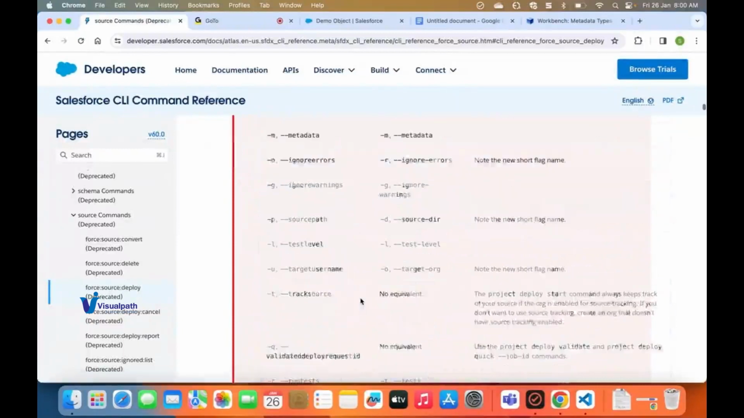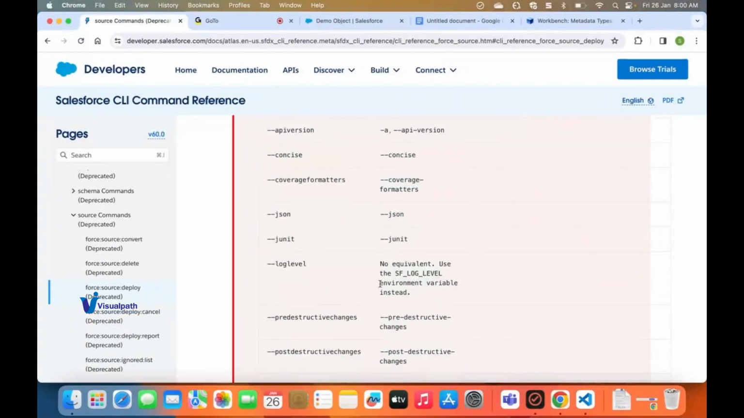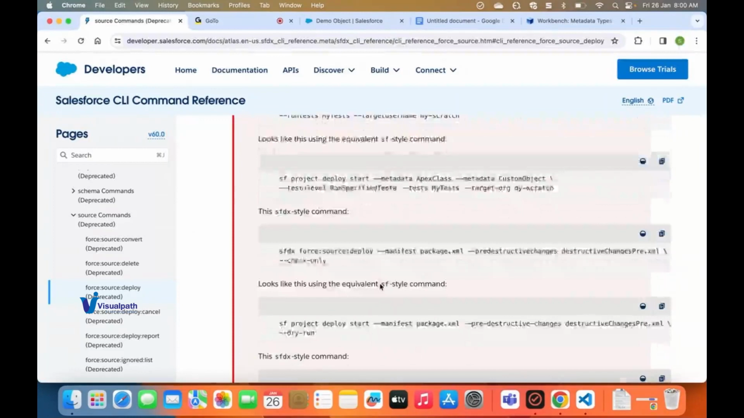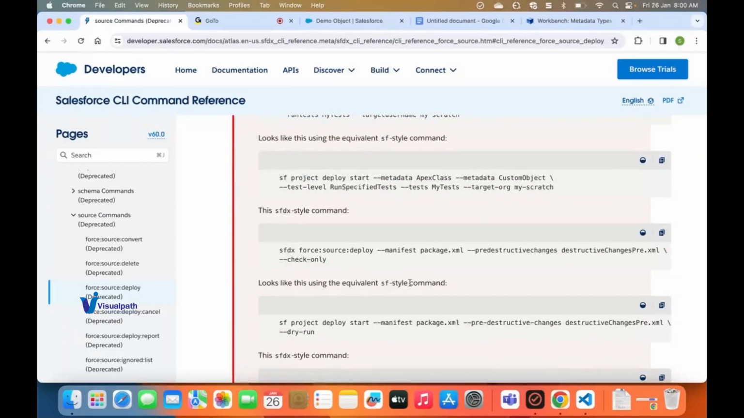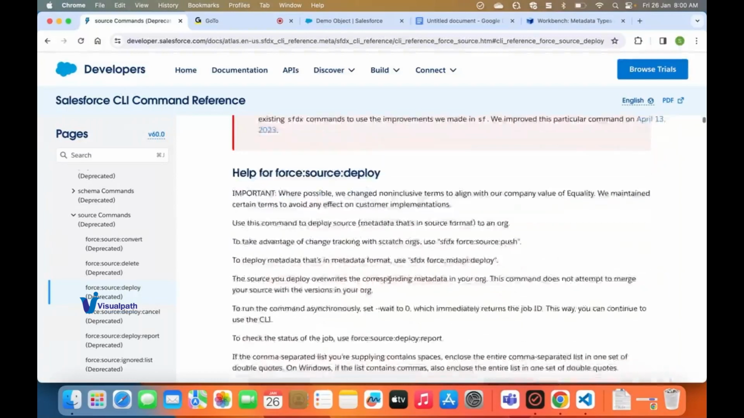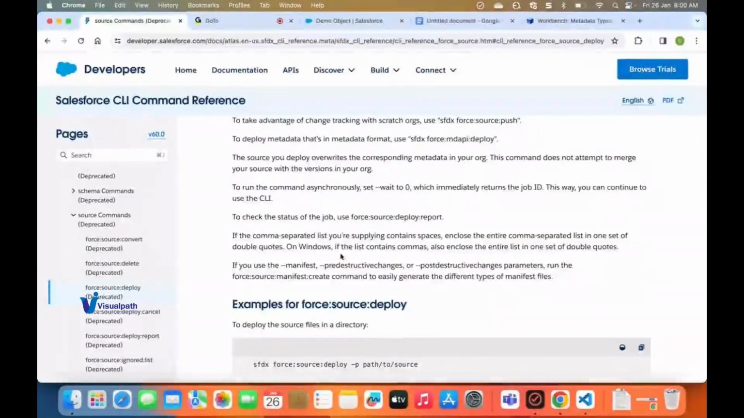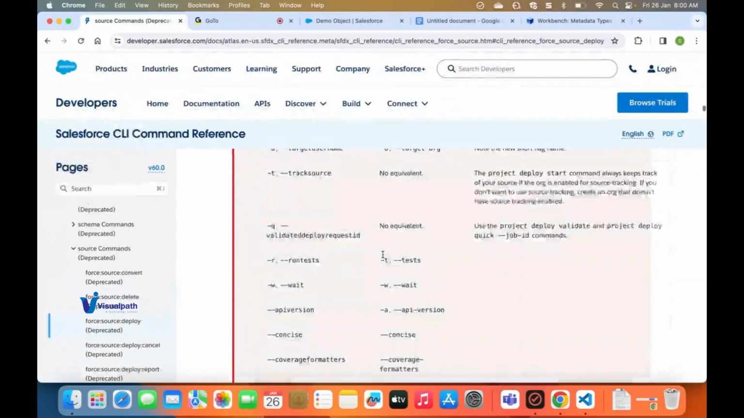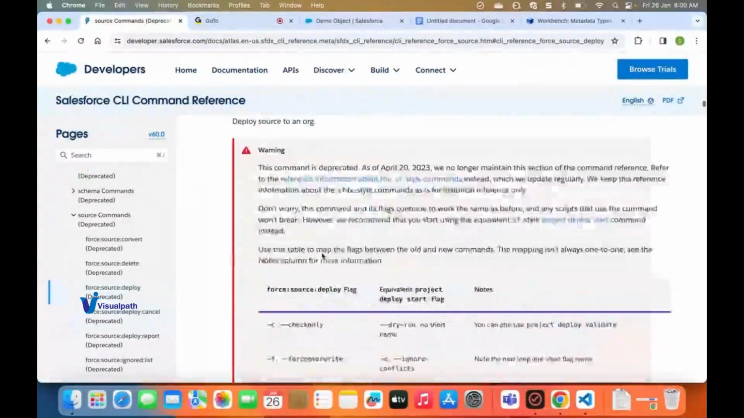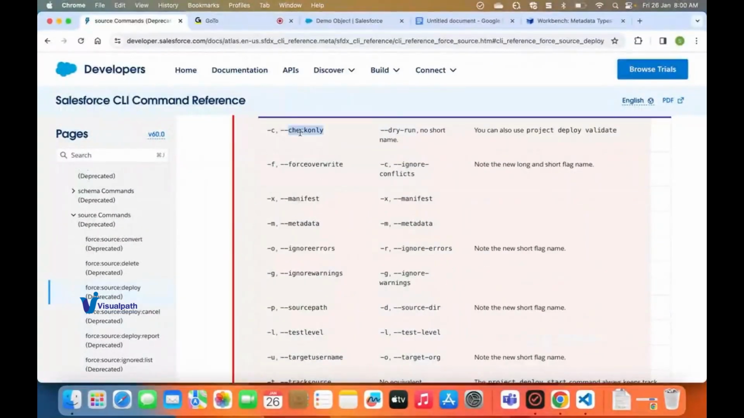When you click on any command, you will see the detailed information regarding the usage of that particular command. It will display the purpose of that command, as well as all of the options or parameters that are supported by that command. If you take the case of this source deploy command, it will support these many parameters. It will support a parameter called check only, which will be used if you want to just validate the deployment package. And similarly, there is a parameter called manifest.